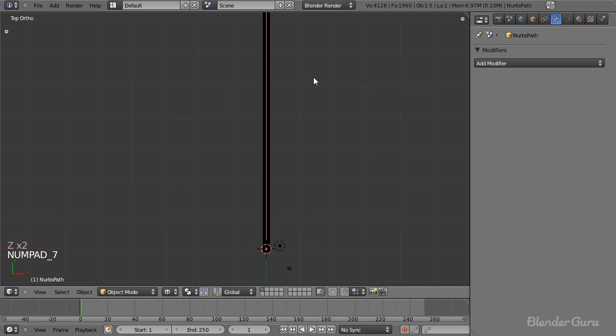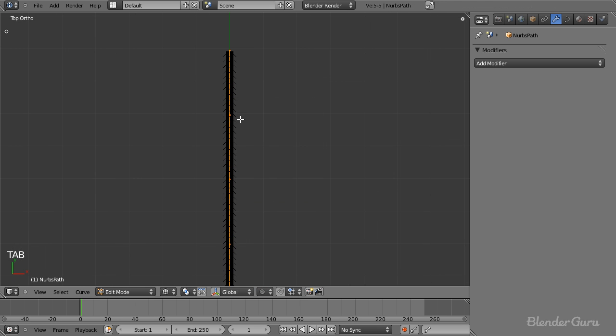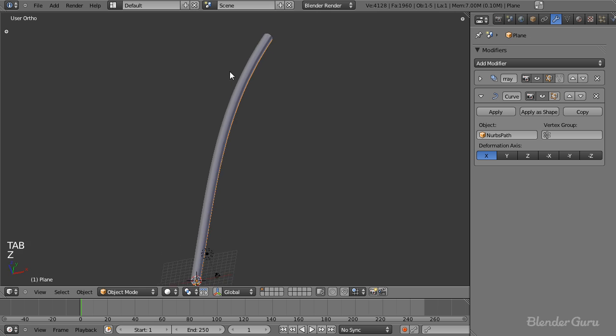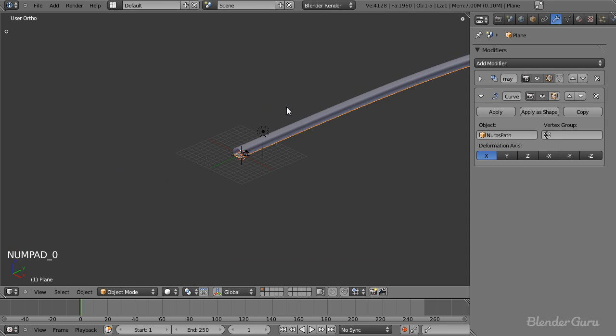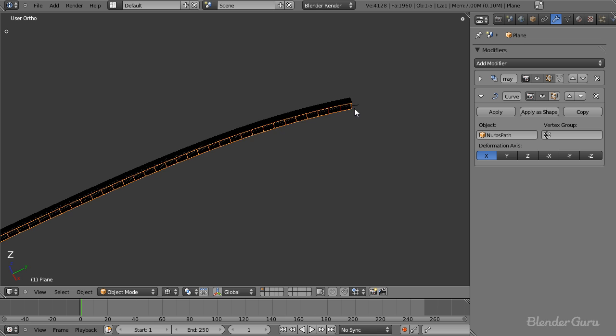However, what we can do now is if we go into edit mode with this curve here selected, I can now move one of these points like that, and you can see that the tunnel and the plane all move in line with the curve.